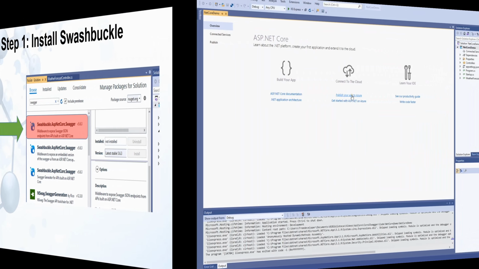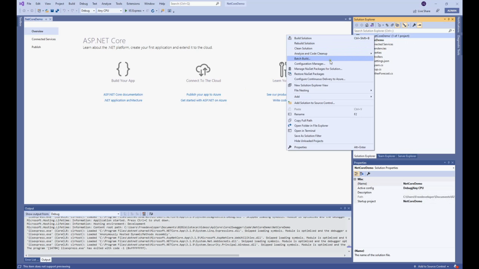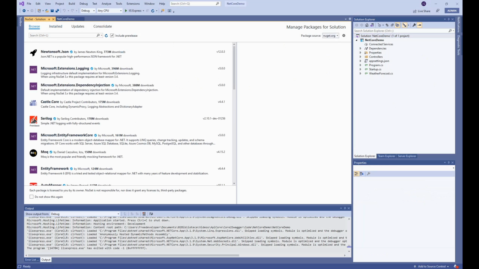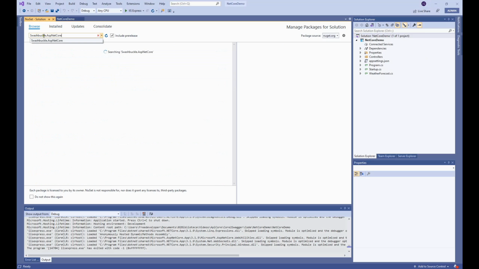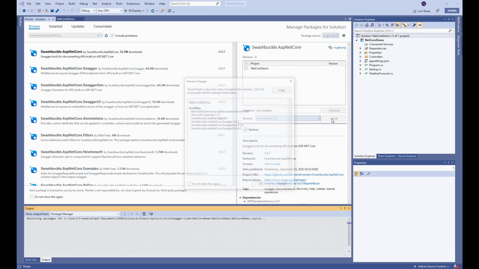Let's now install the necessary package to have Swagger in our project. To do that, we have our project, we go to the solution, and we select Manage NuGet Packages for the solution. We don't have any package installed because the project was created without packages. And now we need to select the Swashbuckle ASP.NET Core package. You can search here for it, and there you have the package. Click over the Core demo to install the package.